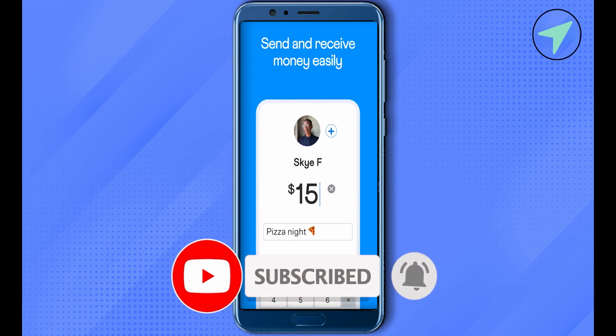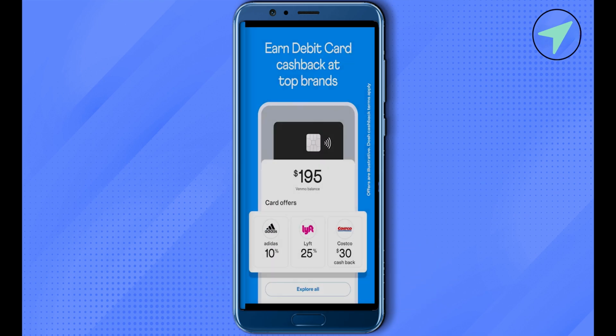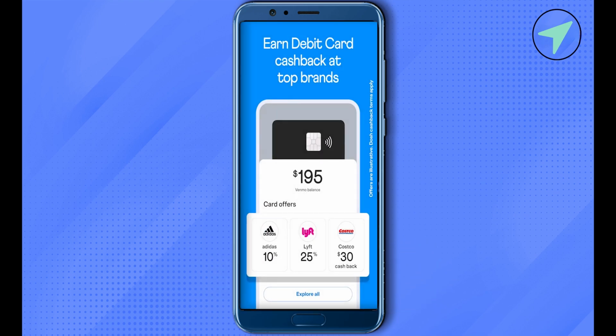Let's see how we can do it. For this, just simply open up your Venmo, and after signing up, you will be able to find the option of pay at the bottom center. Just simply click on it.